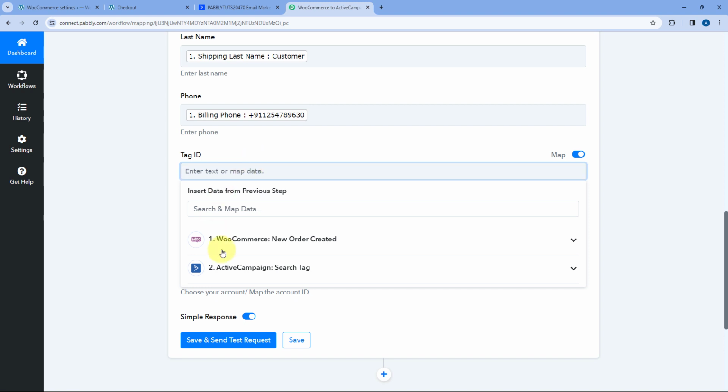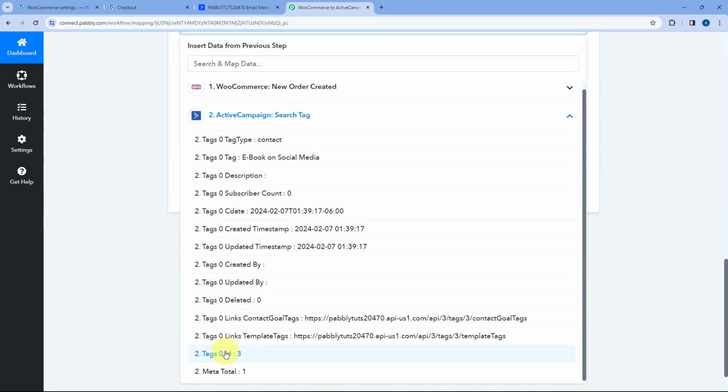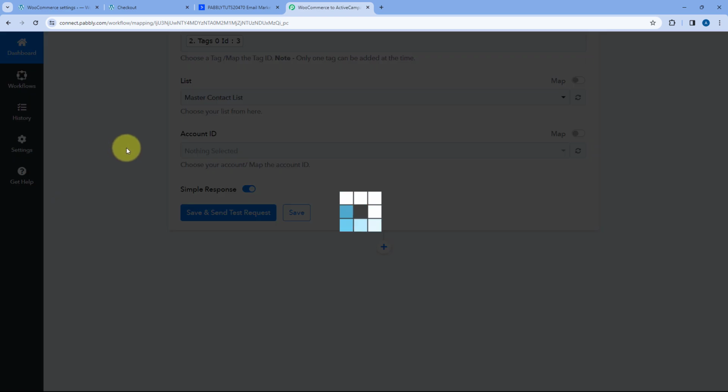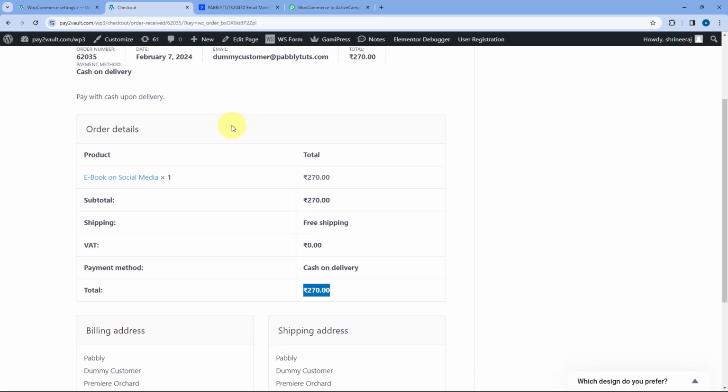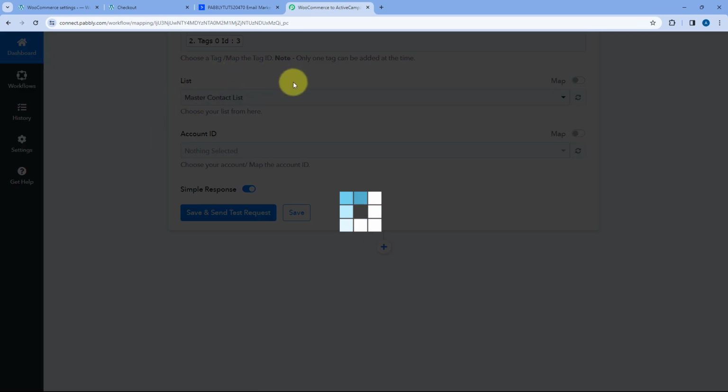Just click here, and from the drop down under search tag responses, select and map the response of tag ID over here. In this way, whatever product the customer orders, for the same product we are going to search for the tag in our ActiveCampaign account. After getting the tag and the tag ID, we are going to add that same tag to this contact.